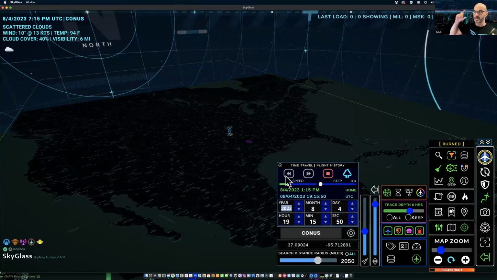And now basically you're in standard mode. So you need a home location and a search radius, and then you pick a time. And you can go back. Let me check my dates here. SkyGlass, the data is good from March of 2020 forward. And it's every 5 seconds.